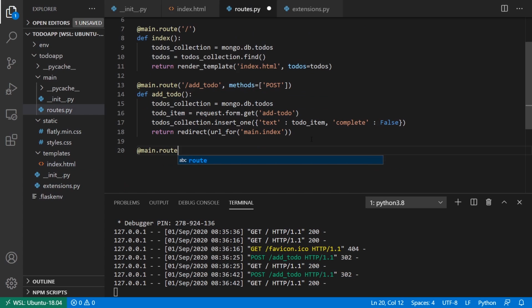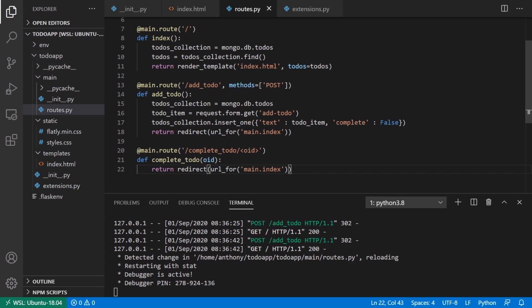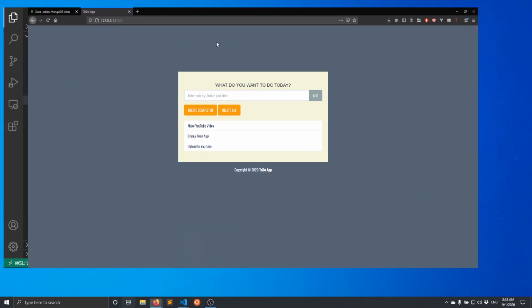So main.routes complete_todo. It's going to take in an oid, so this will be a variable. It's going to be a GET request, and I'll say complete_todo. It needs to pass in that oid as a parameter, and then I can use it inside of here. And once I'm done, I'll redirect to the index again. So I won't actually complete it yet. I want to make sure that this works and I can see the oid.